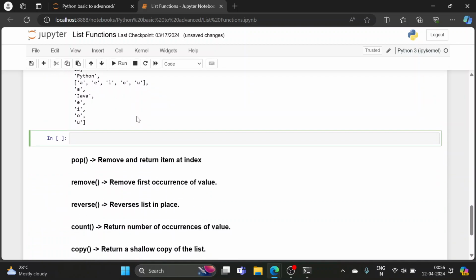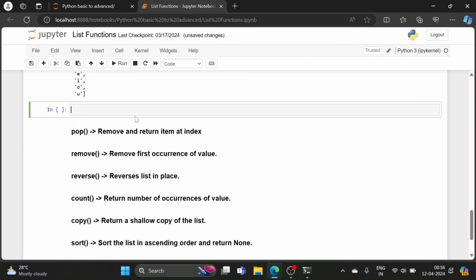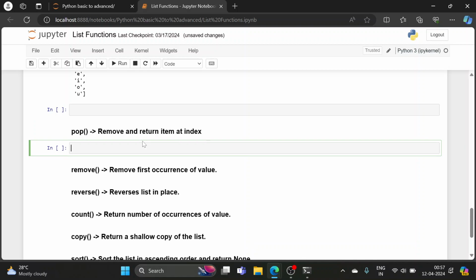So we have seen how to add elements to the list. We have seen append, we have seen extend, we have seen insert. Now the next thing is how we will be removing elements, how to delete elements from a list. So the first one is pop. What does pop do? It removes and returns an item at a particular index.